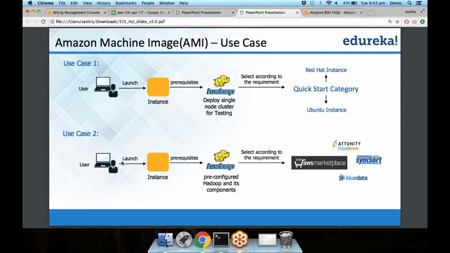Okay, so here's an example. Let's say you want to set up Hadoop, which is a big data platform. You have a few choices. One is you can launch, say, an Ubuntu instance and then manually install Hadoop on top of that. You can do that, or you can choose a Hadoop AMI, which has Hadoop baked into the AMI. So there are multiple ways of doing these things. You choose a Hadoop AMI, and once the server comes up, you have Hadoop up and running on that instance.